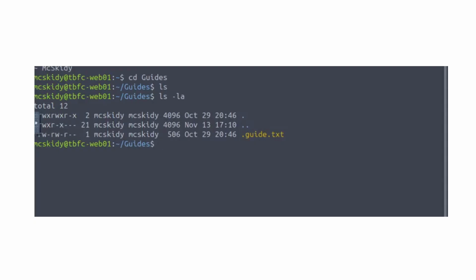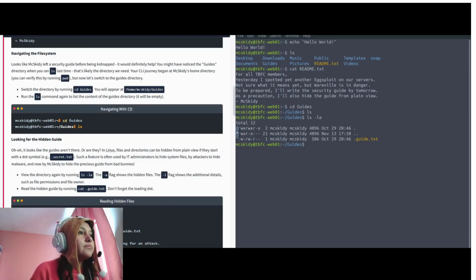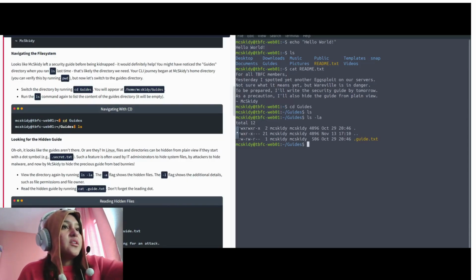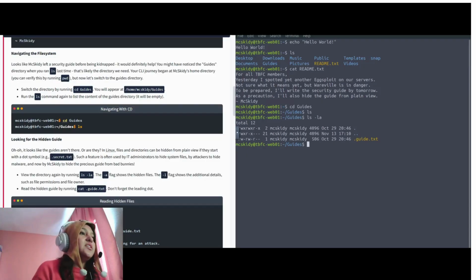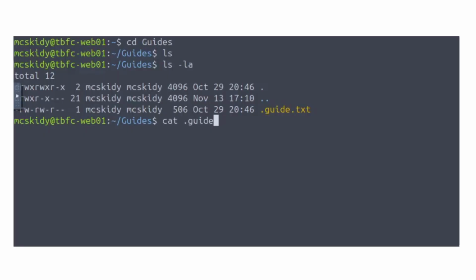And that should expose all the files that we have there. As you can see here, .guide.txt starts with a period, or starts with a dot, so that means it was hidden. Okay, it says here the ls shows the additional details, and -a is a flag that shows hidden files, -l shows additional details. So we can go ahead and run that and go into the file by doing cat again, meow, .txt. Okay, don't forget the leading dot.